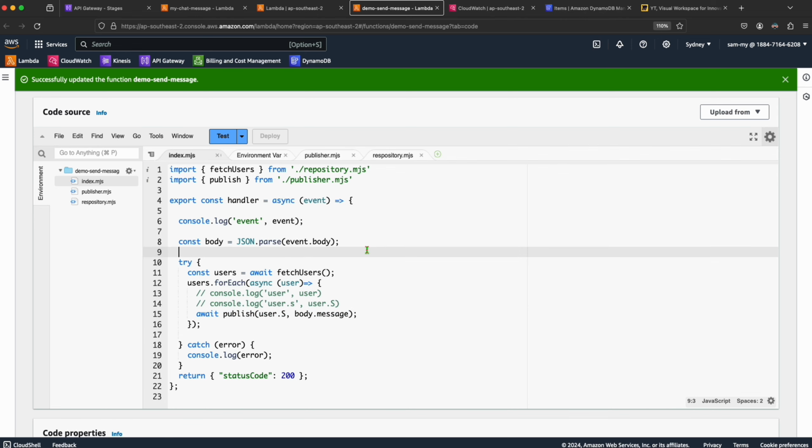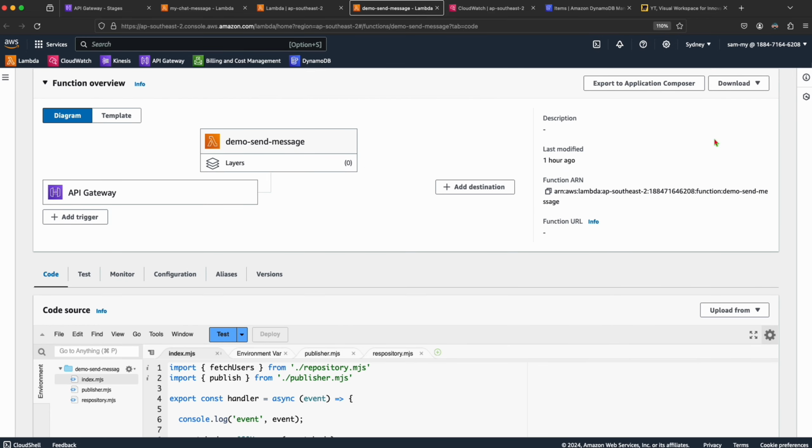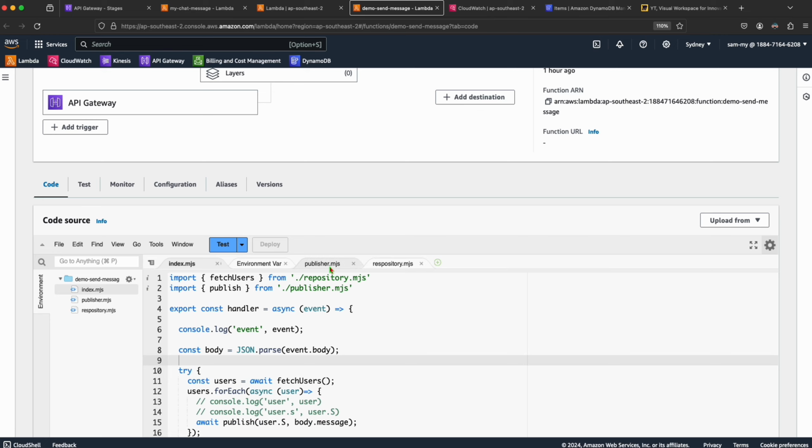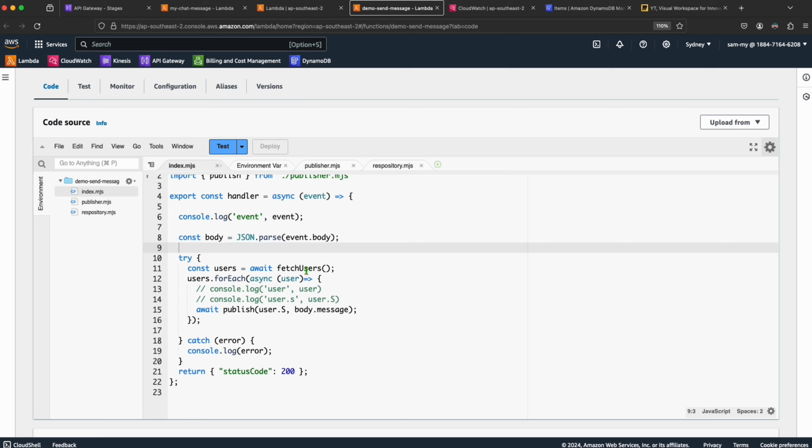Right, that's pretty much the code for the demo send message. Now we will test this send message function through Postman. Let's get two instances of Postman, and we will pretend they are two users.